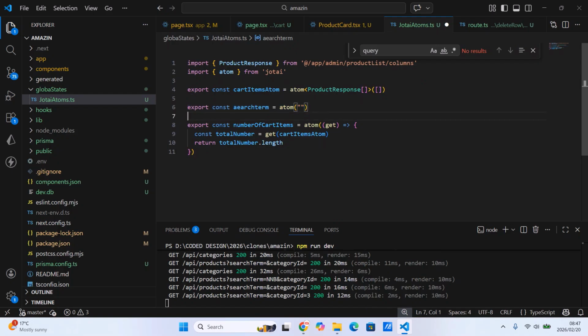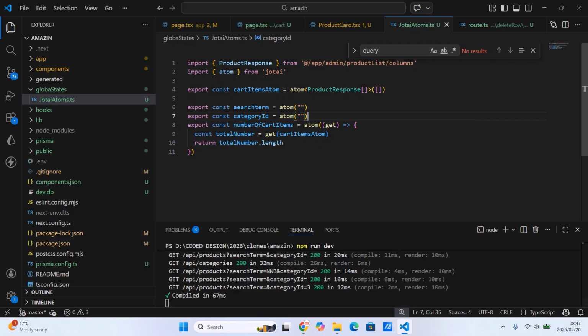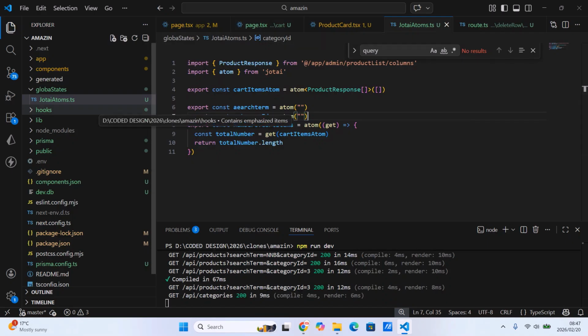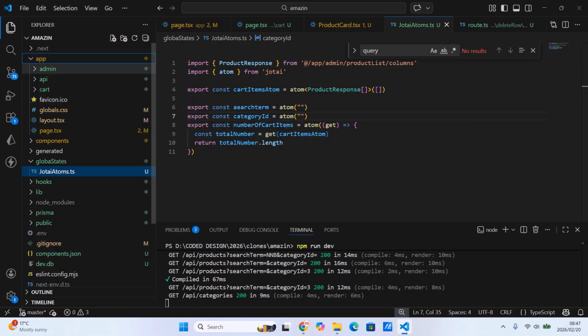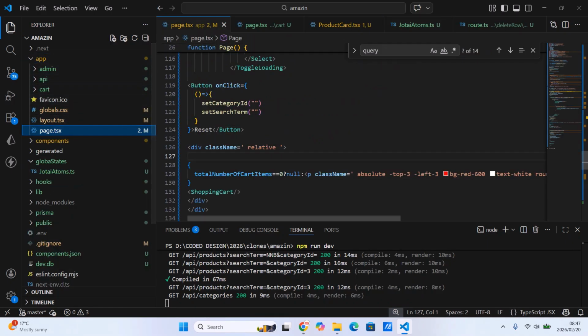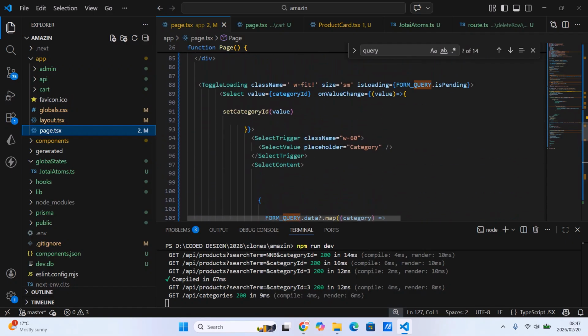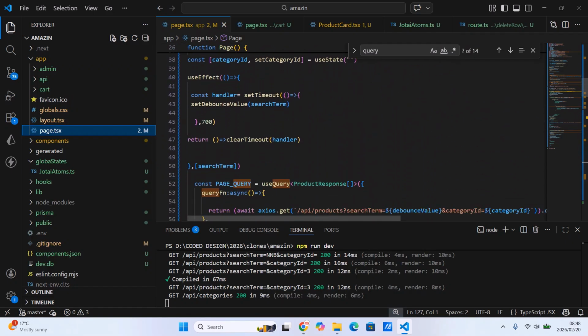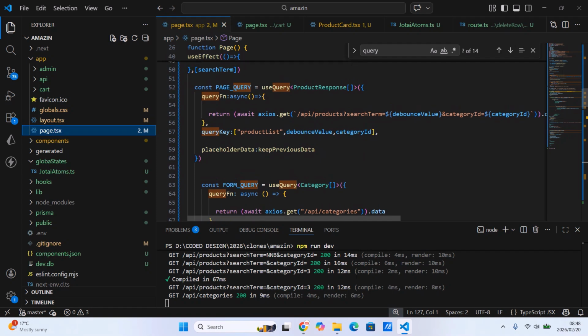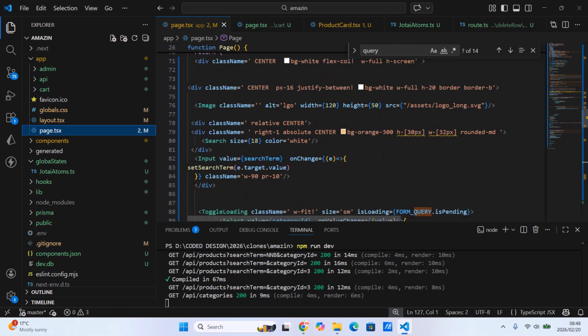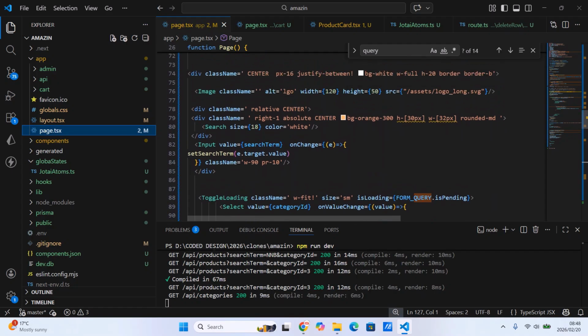And then let's also add a category ID. Category ID is also going to be a string. I'm happy with this. Now let's go to the home page. What we want to do in the home page is look at the header, the top header.